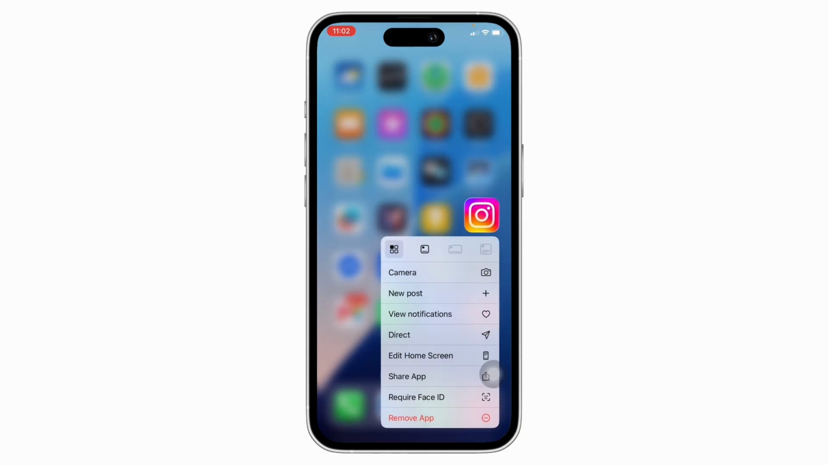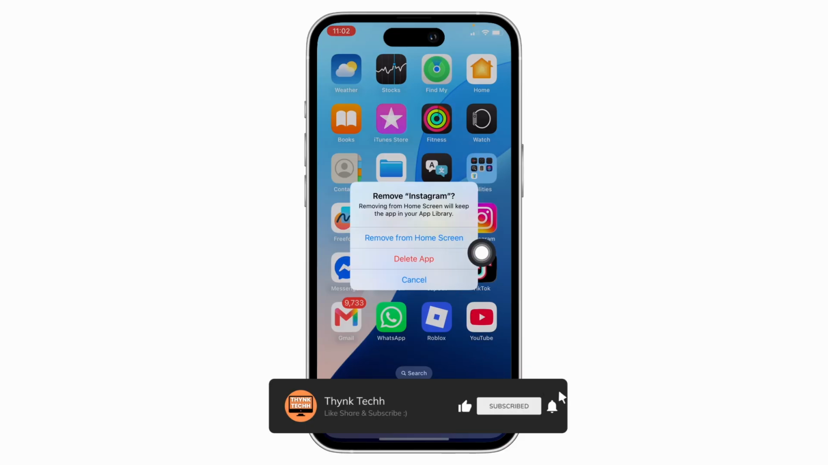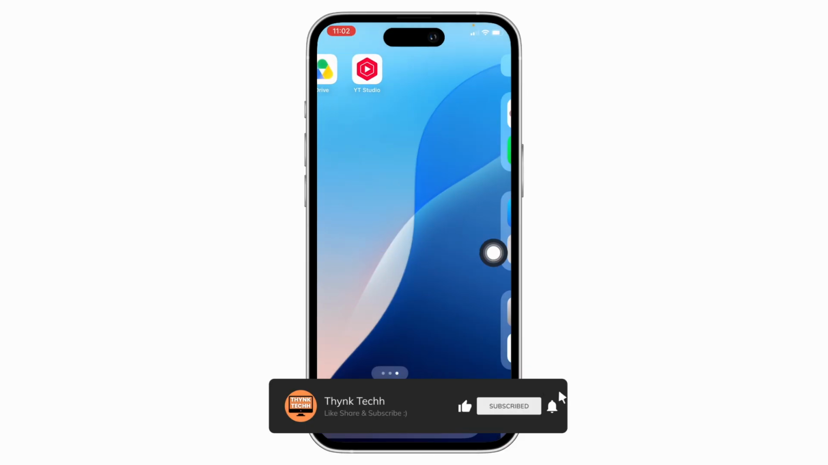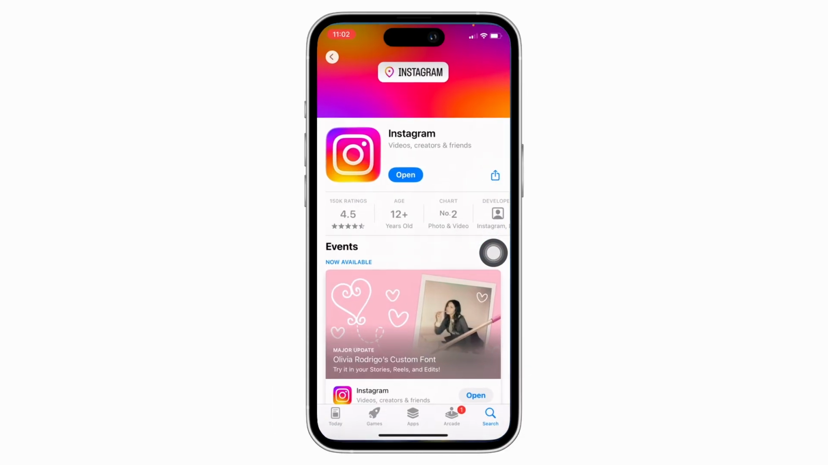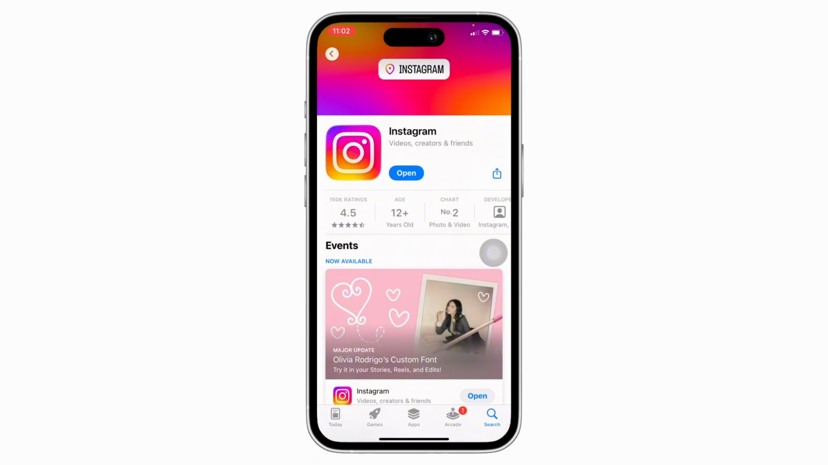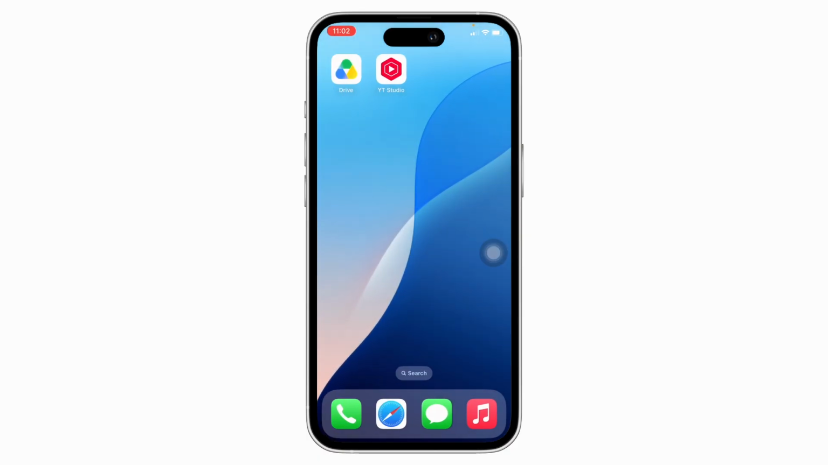See if that helps you in fixing your issue, and if not, then on your home screen, tap hold on the Instagram application and then tap on Remove App and then on Delete App. Delete the Instagram application completely and then open App Store and reinstall the application and then use it and try logging in further, and your issue should have been fixed by now.